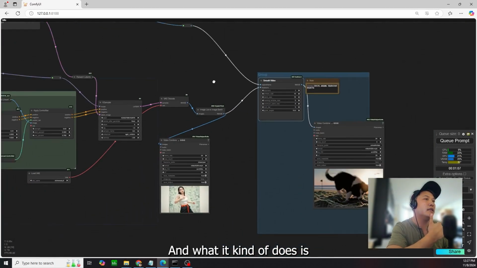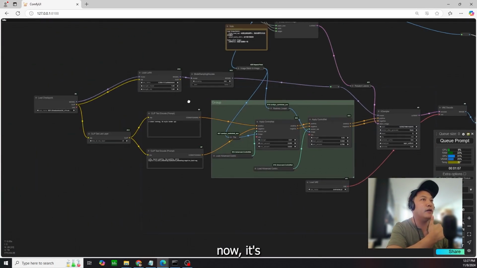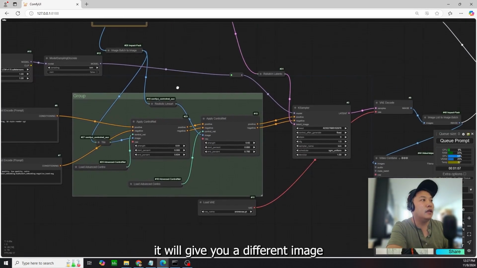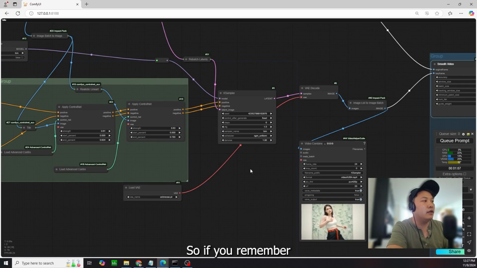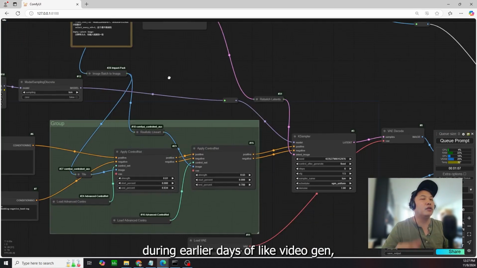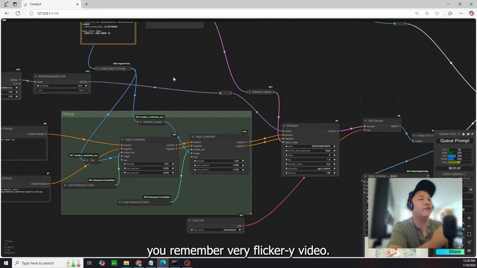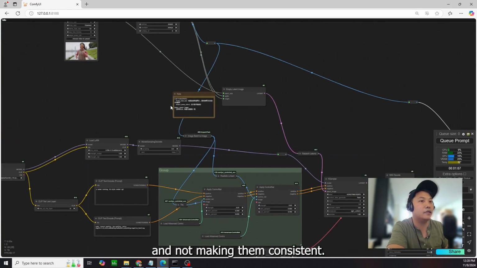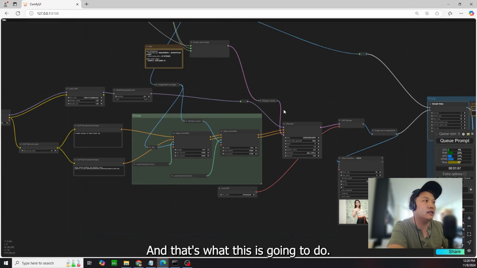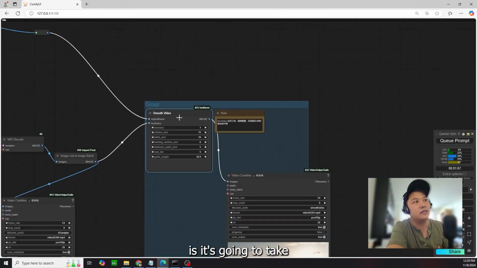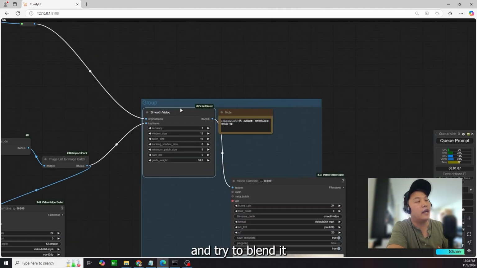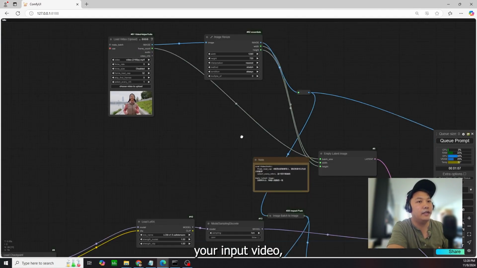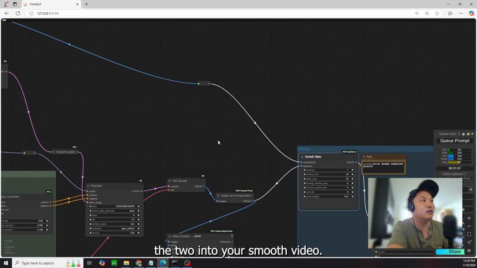And what it kind of does is if we run this right now, it's going to convert every frame into this style of a checkpoint. And what that does is it will give you a different image on every frame. So if you were around during earlier days of video gen, you'll remember very flickery video. And that's because it was regenerating every single frame and not making them consistent. They had no relation to one another. And that's what this is going to do. What the smooth video node does is it's going to take all the flickering frames and try to blend it with the original motion from your input video, and then it'll combine the two into your smooth video.